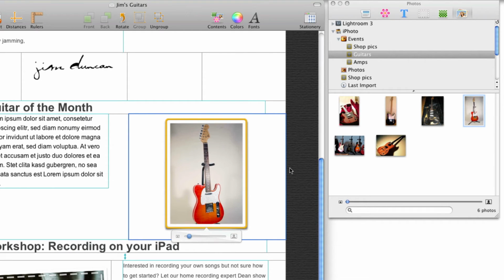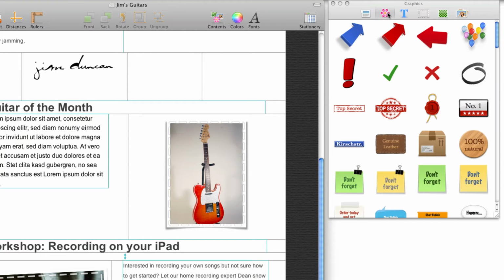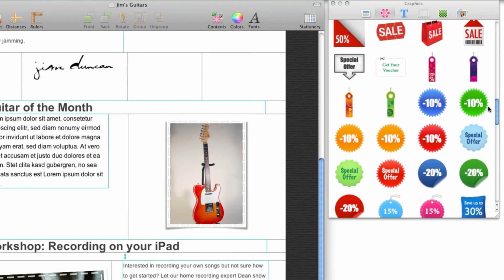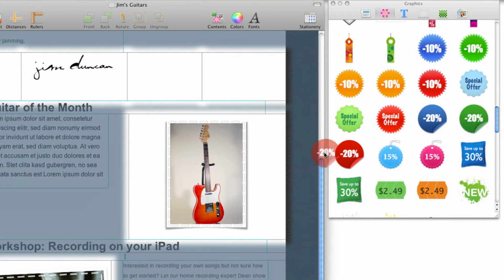You can also layer graphics on top of a placeholder to create interesting effects. Just go to the Graphics section in the Contents panel, choose a graphic, and drag it onto your placeholder.